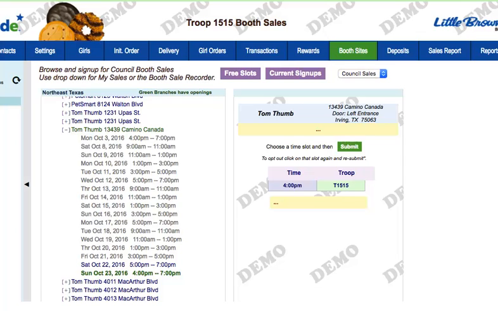Sometimes troops have to cancel their council-organized booth sales. It's really important that they unsubmit them in eBudde. Help Troop 1515 unsubmit their booth sale. Click on the correct area of the screen.